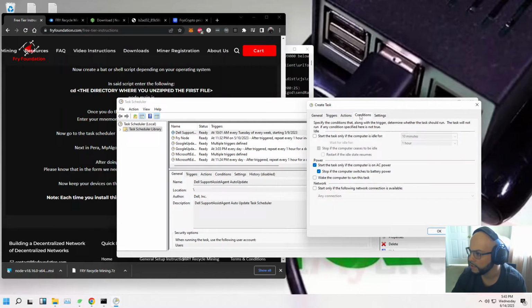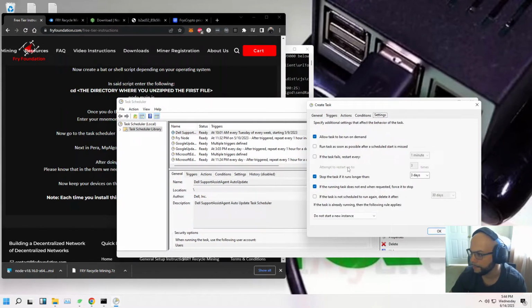And then under the Conditions tab, here's where we want to make sure that this task is, Start the task only if the computer is on AC power. No, we want to disable that, but before that we want to disable this here. I would like to leave all of this unchecked just in case, and you want to make sure that Wake the computer to run this task is enabled. And then we can go over to the Settings tab.